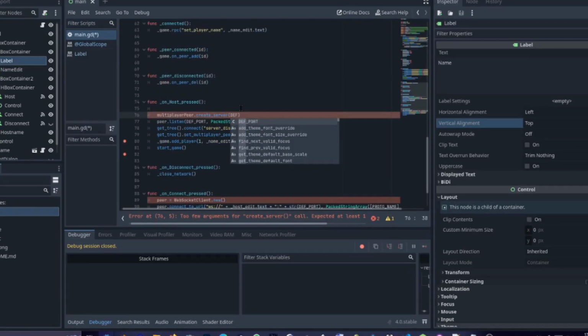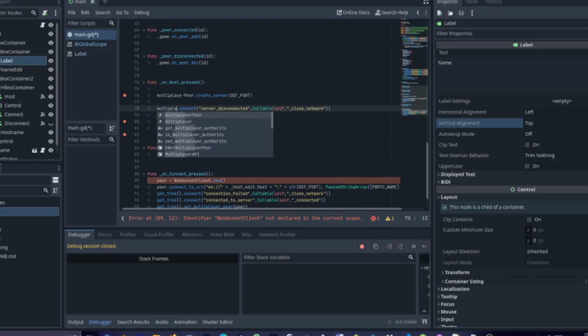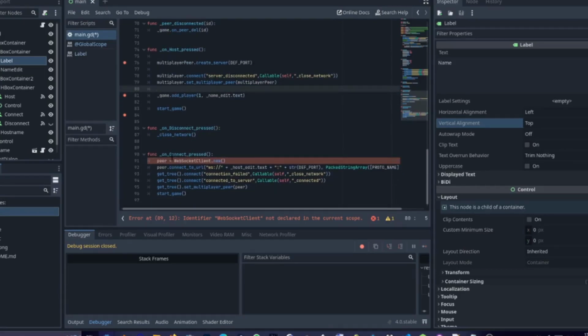The server will start listening immediately, so we can delete this line. All references to get_tree must be changed to multiplayer, which is a new property that is available to all classes. Make sure to change all references to peer to multiplayer_peer, as we have changed the name of that ENetMultiplayerPeer variable, which we declared at the top.